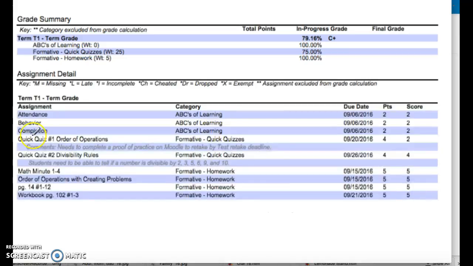So the first thing I want to do is show you an example of what the grades will look like for the student. You can see their progress grade is right here up at the top. Then you can see the ABCs of learning, which are these first three right here. They don't have any weight on the grade, but it is there for you as a parent to have an understanding of how your student's behavior is in class, or what their attitude is like in class.